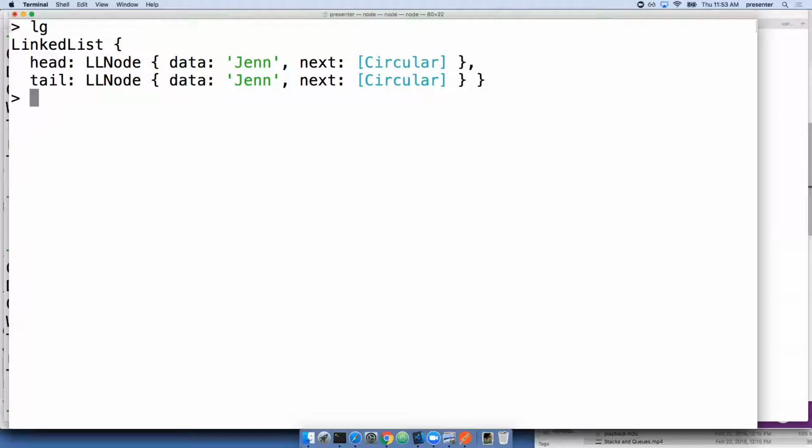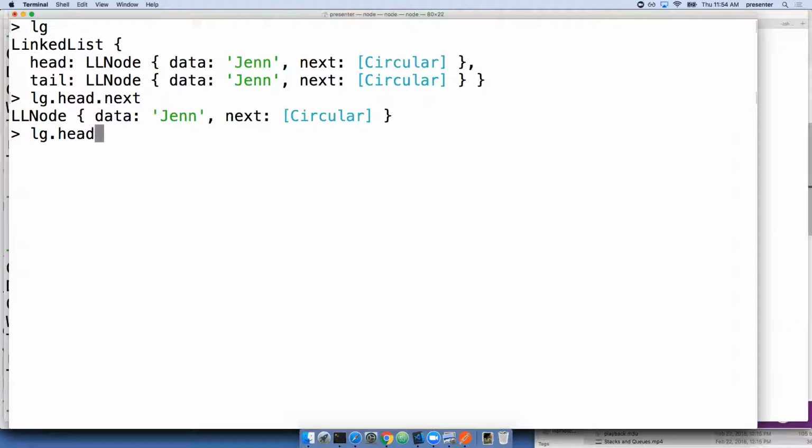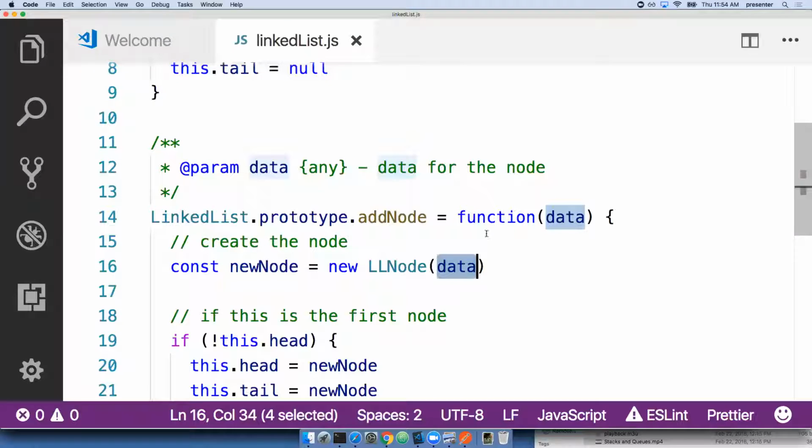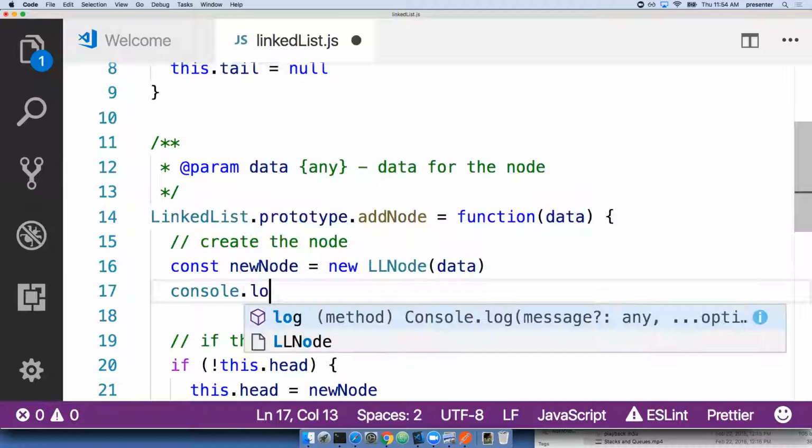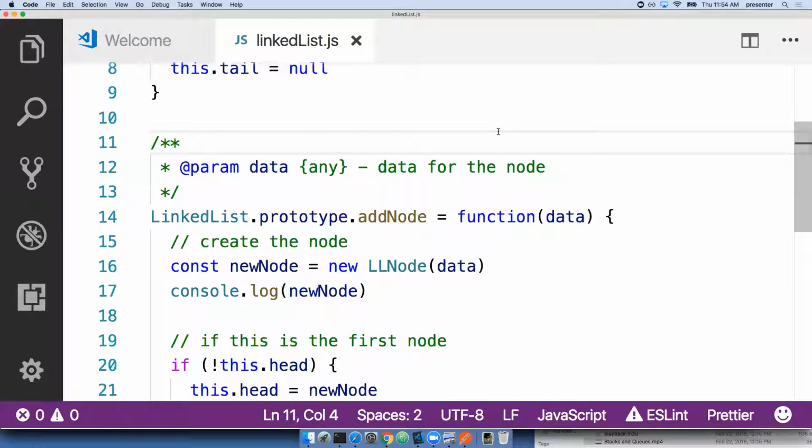If you did lg.head.next, it would tell you. Okay. Let's console log. If you make your head and your tail the same thing, it's implicit. Basically, you just have head pointing here and tail pointing here, and this just points to null. That's a perfectly legit linked list. I don't understand why it changed my next.